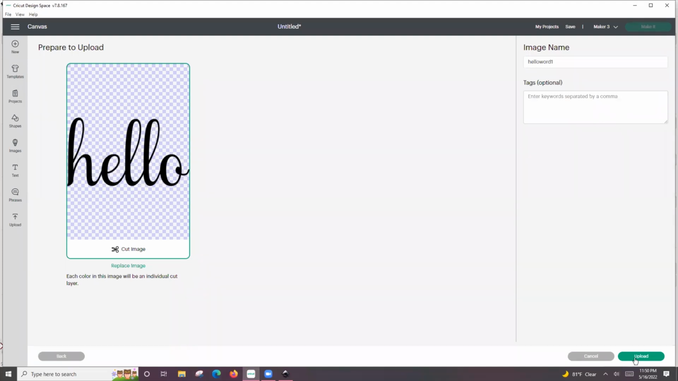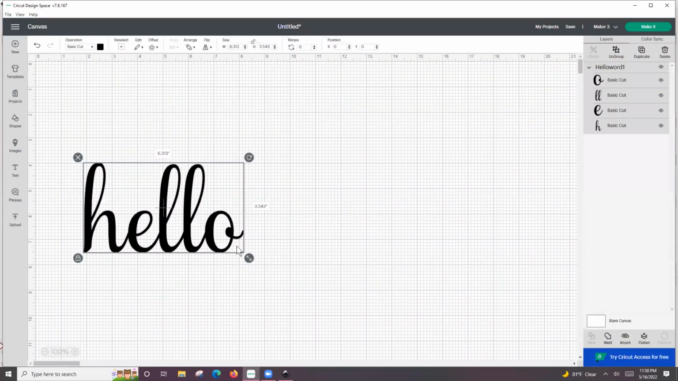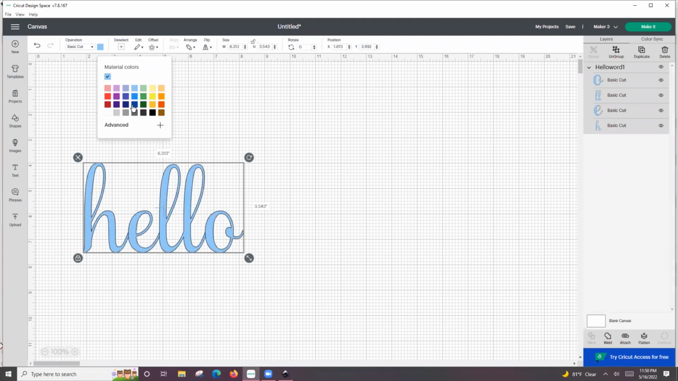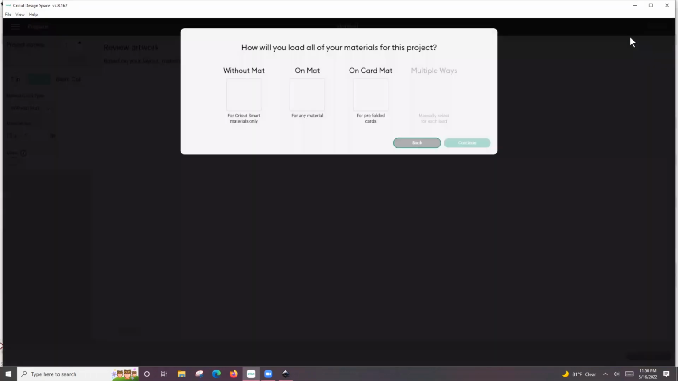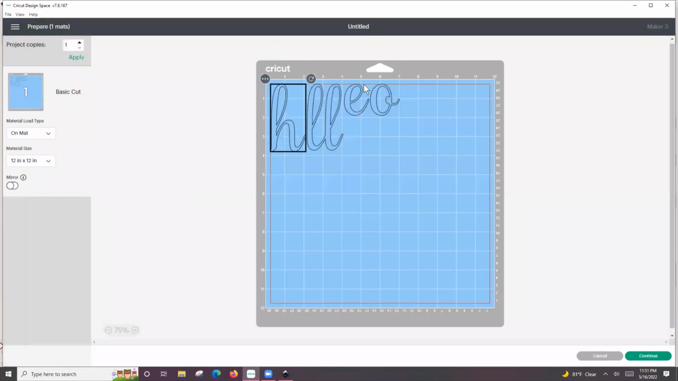Now let me show you what this design looks like at this point if you upload it into Design Space. We'll just click Add to Canvas. And as you can see, it is in multiple different layers. I'm going to change the color so you can see it a little bit better, because sometimes it's hard to see in black. But all of the pieces are separate. And so if you were to click Make It at this point, it would not cut the word hello. It would just cut every separate letter, which of course you can weld or attach in Design Space.